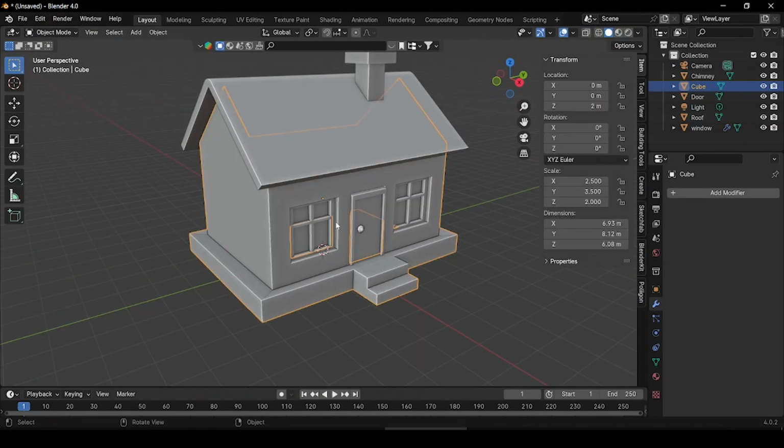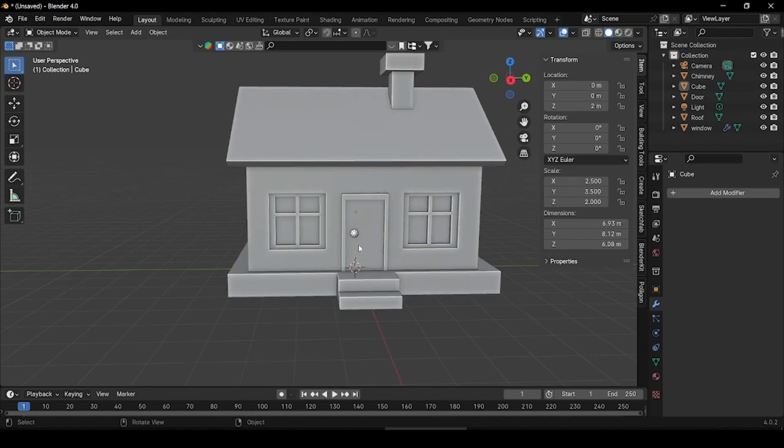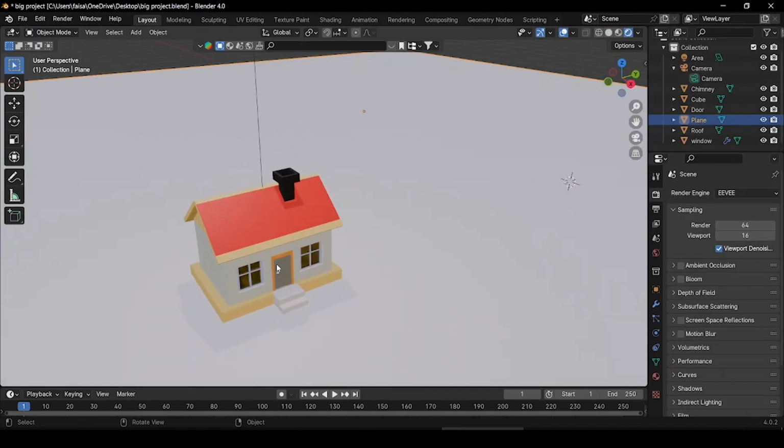Now select this face and extrude it outside, and then select these two faces, press X and delete them. Press the Tab button to go to object mode, and this is our low poly house model. Now let's create some materials, and after adding some materials, our low poly house model is ready in Blender 3D.